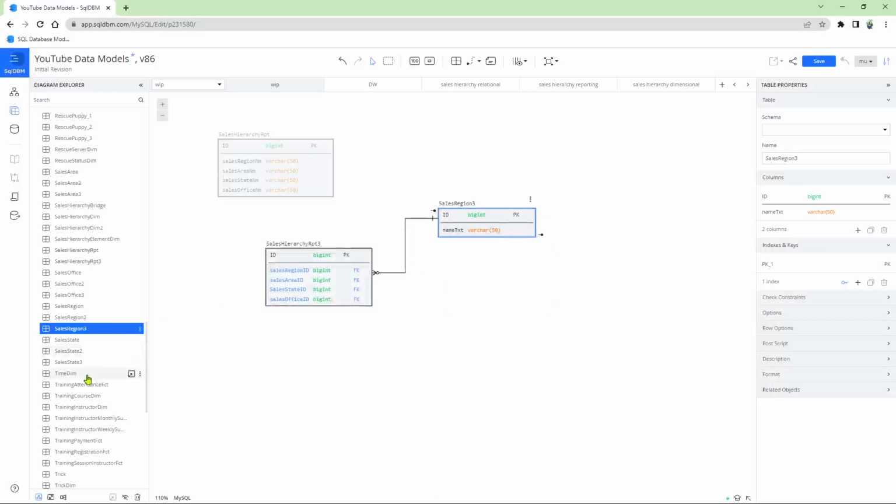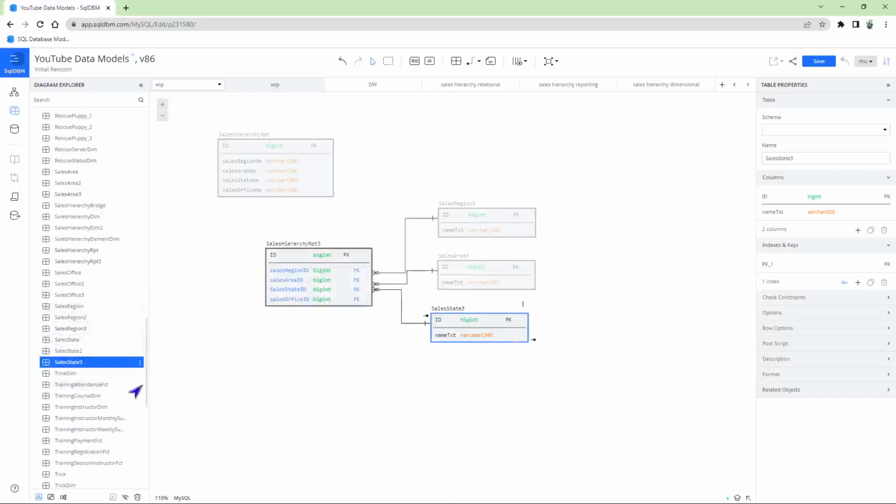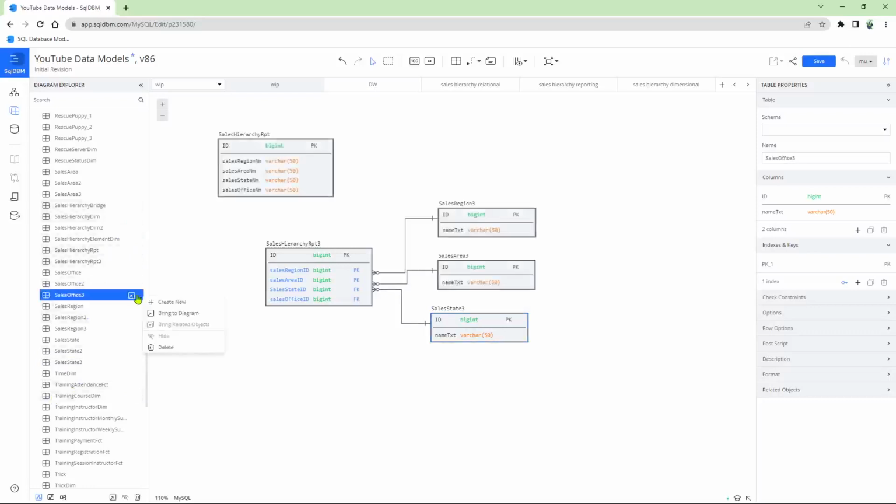So we would create a separate table for each of the levels of the hierarchy and attach them to the reporting hierarchy table because it has the foreign keys for each of these tables. This becomes a bit recursive to do. Here we go, there's state, and then finally we need office. There's office 3. And drop it in as well.